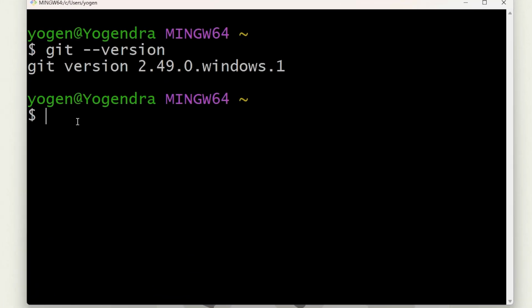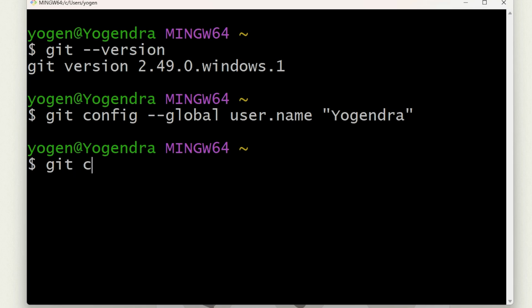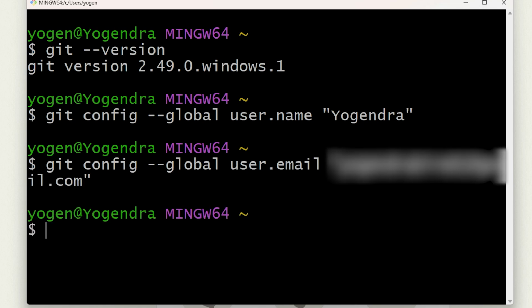Open the git bash and type the command git config --global user.name and write your username, in my case Yogendra, and press enter. So let's set up the user email. So just write down the same command git config --global user.email and write down your email address and press enter. So we have successfully done the post installation steps.